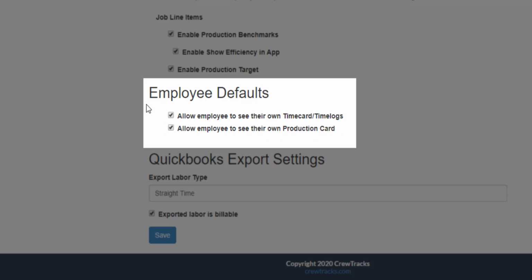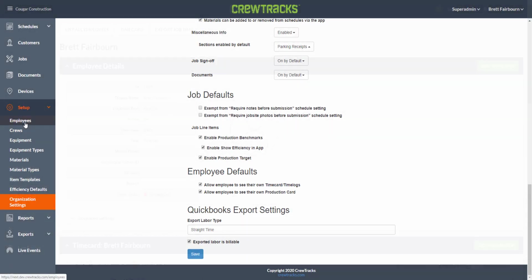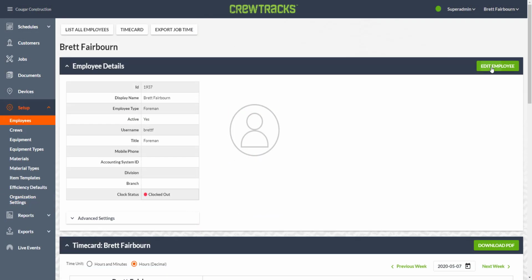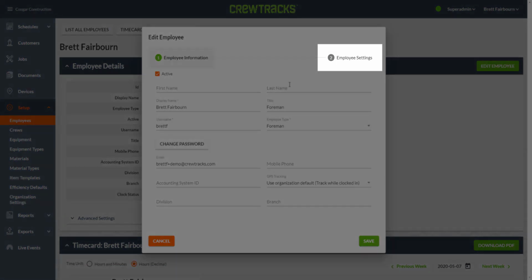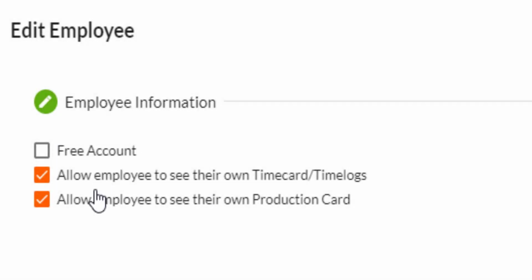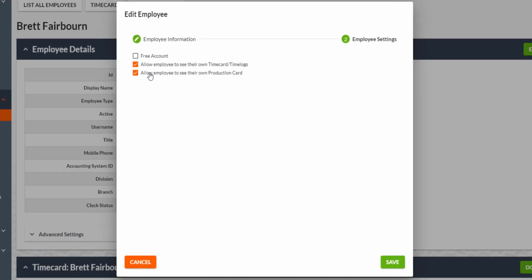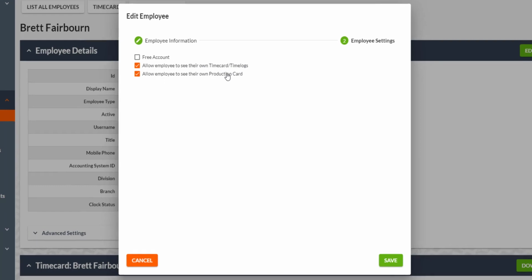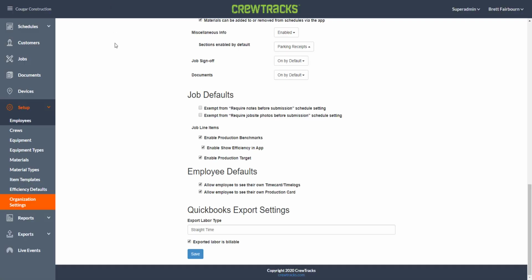And then in each individual employee, let me open one up again. Just a quick review, I showed you this earlier, but you have the ability to edit the employee, and then on employee settings, you can override those company defaults just for this one person and say, okay, for this particular person, do you want them to be able to see their own time cards and time logs? And do you want them to see their own production card? All right, let's jump back to the organization settings here.